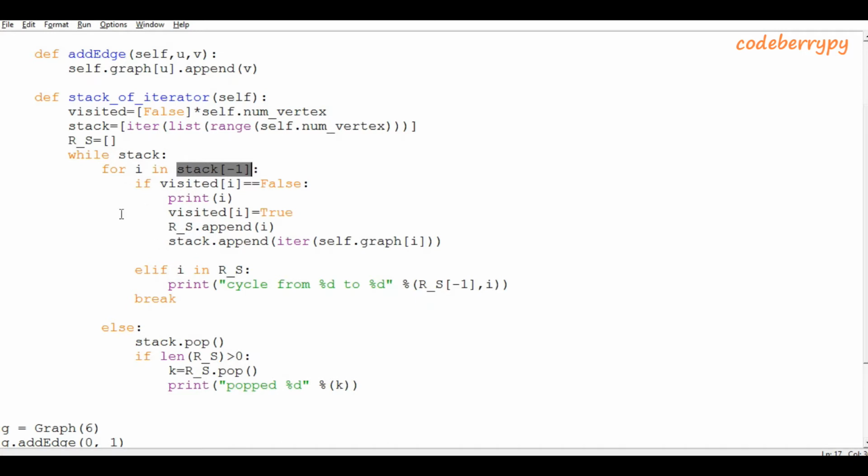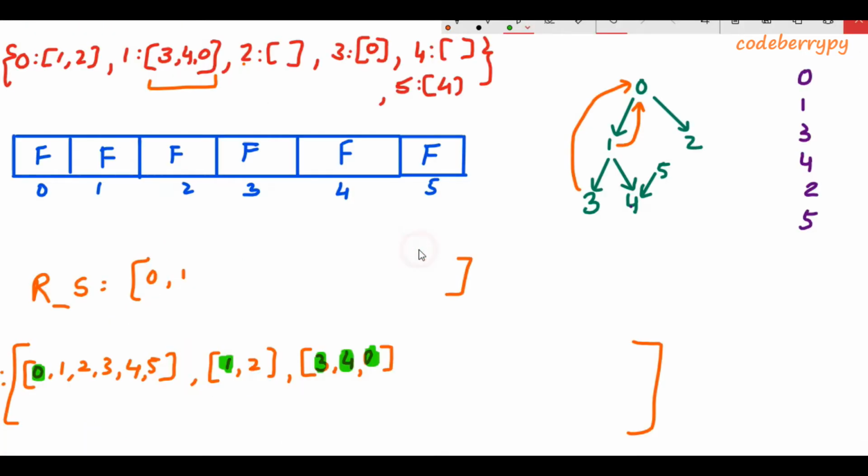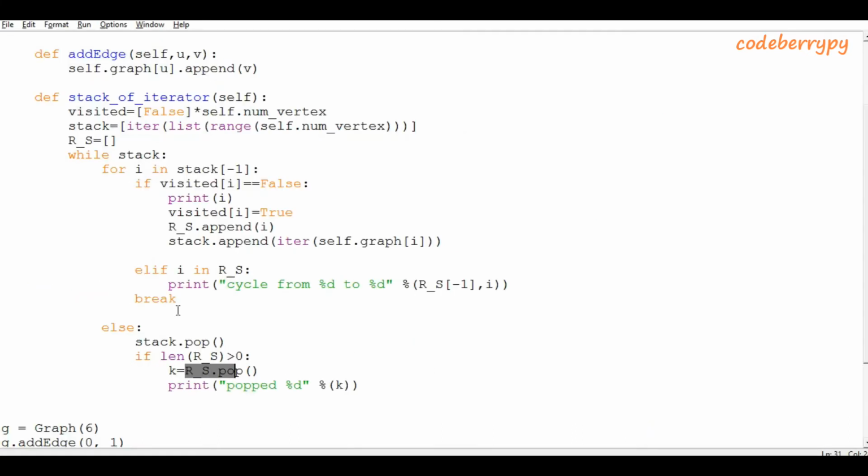And since this for loop terminates normally without using the break statement, our execution of the code comes to this else clause in which it pops from the stack of iterators from the end, and also pops from the recursion stack from the end. After this, the while loop continues, and it again runs the for statement in which it picks from the end of the stack.